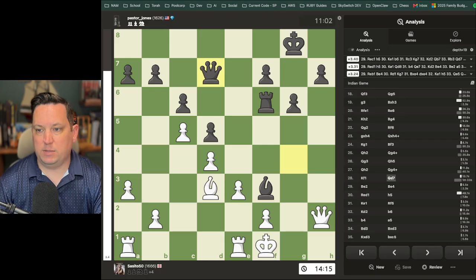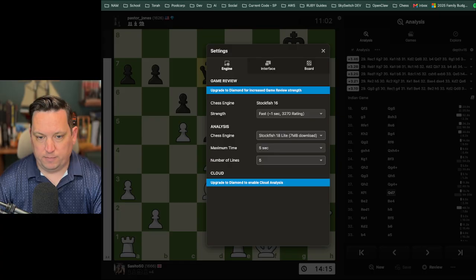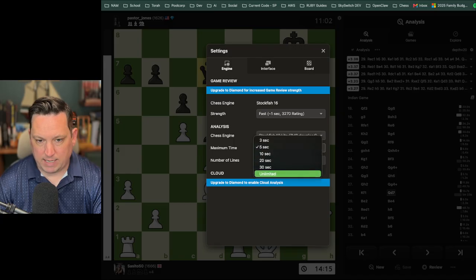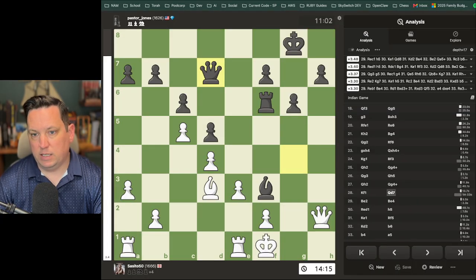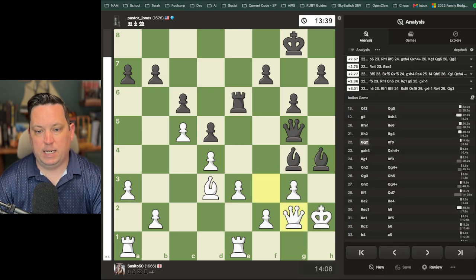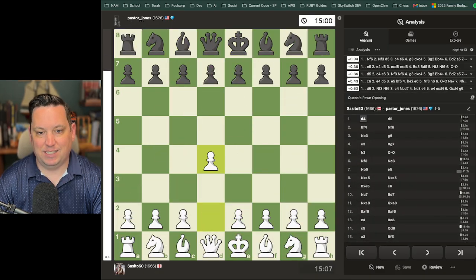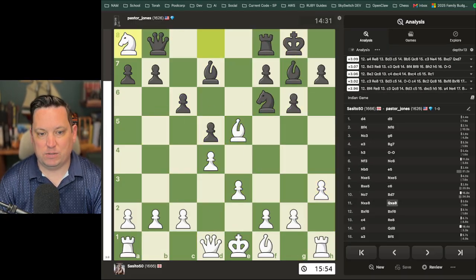I can even change my settings to 5 lines. And let's see, I'm not logged in right now. Let's change it to 5 lines, maximum time unlimited. And so as you can see here, it's now looking at 5 lines and it's spending as long as it wants on it. And I can still run through and there's no issues, no lagging.